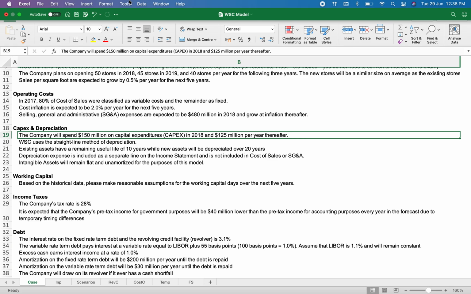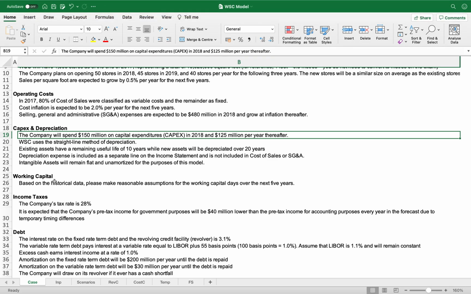Then we are given that the depreciation expense is included as a separate line item on the income statement and is not included in cost of sales or SG&A. Alright, so depreciation, we need to show it as a separate line item.